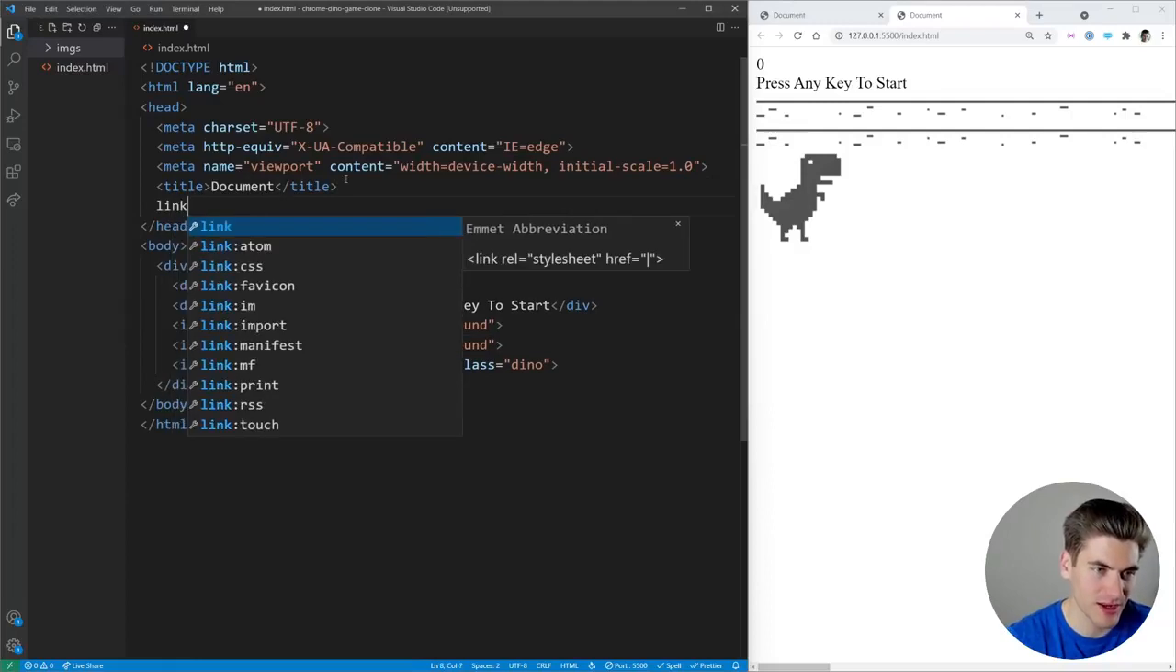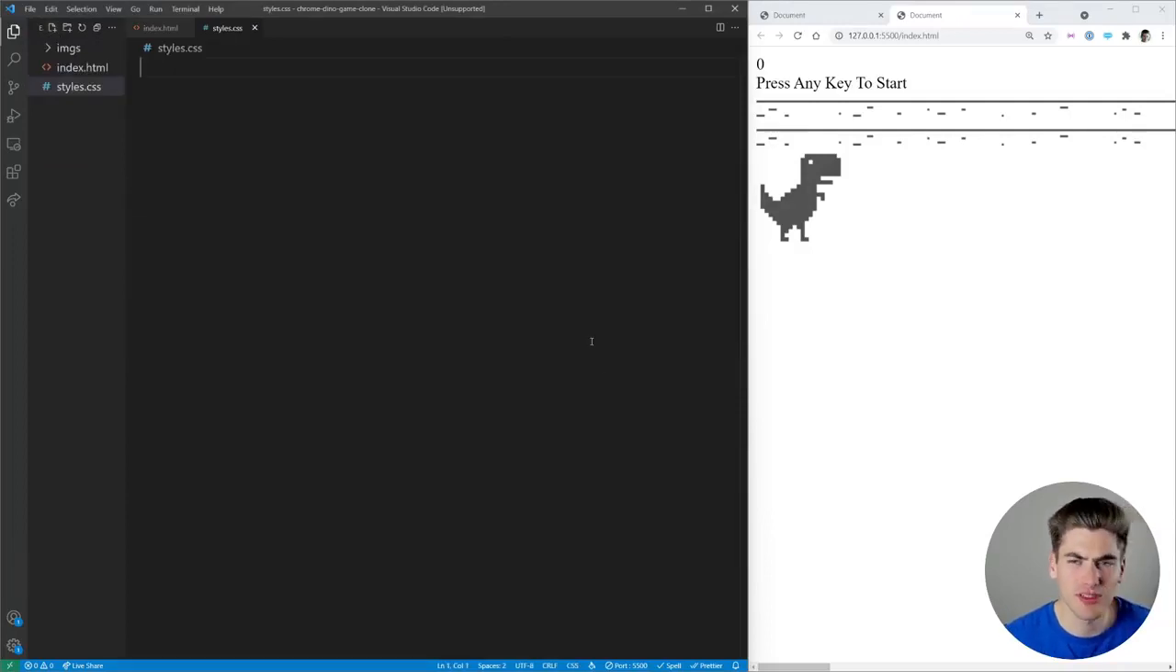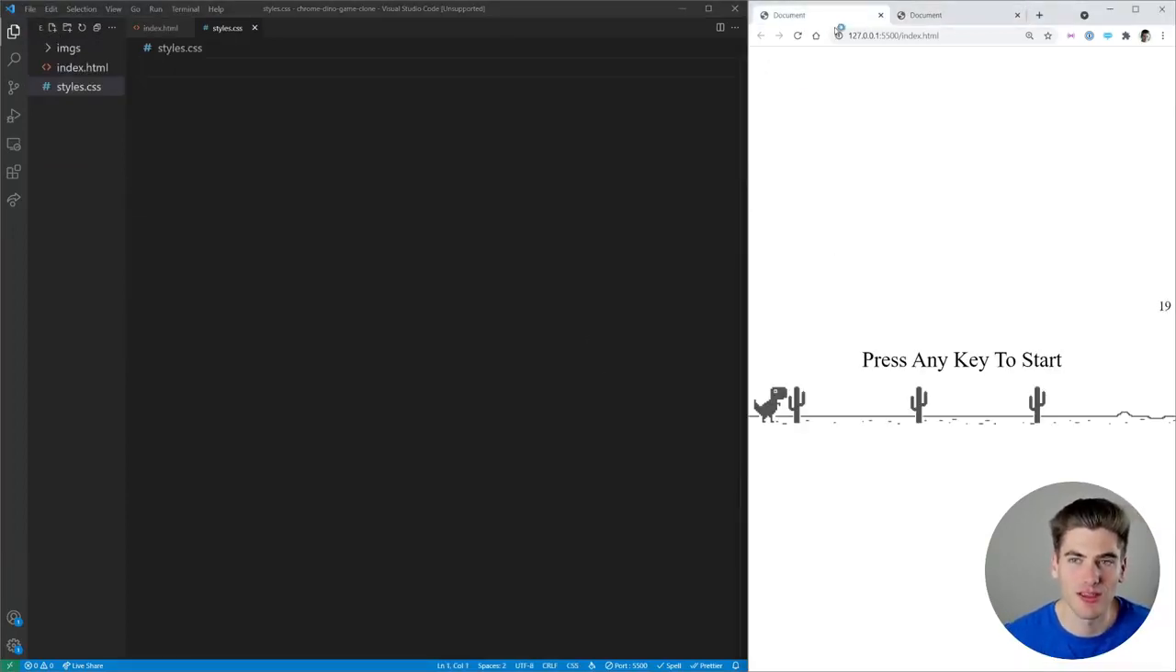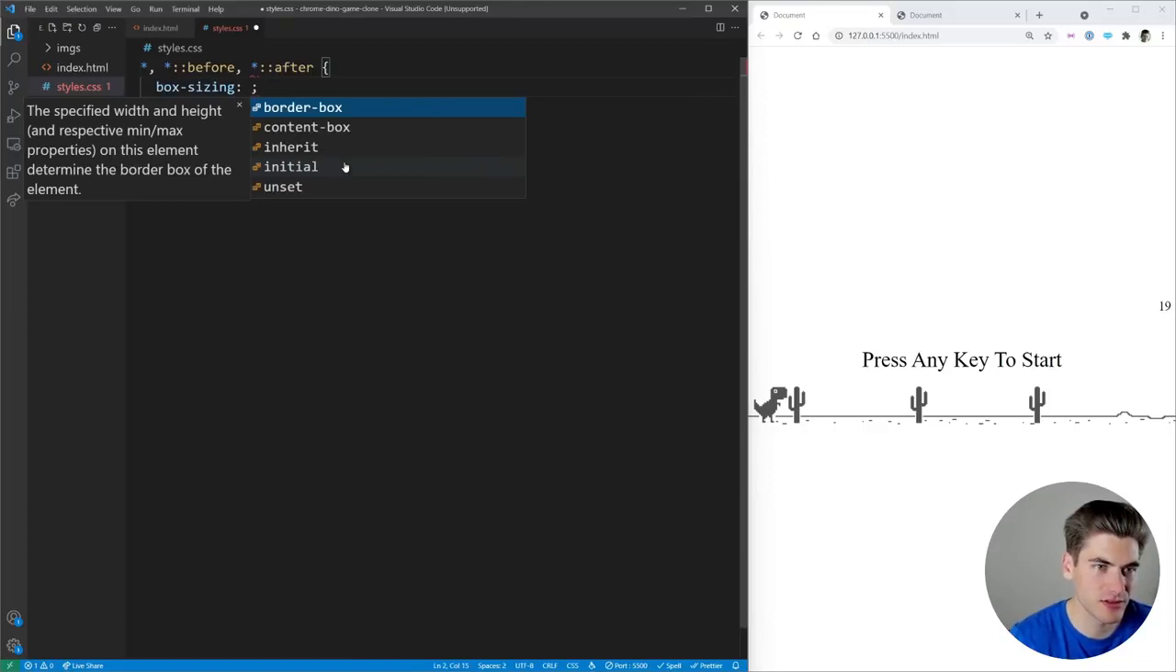Up here, I'm going to add a link for a CSS sheet called styles.css. Then I'm going to create that styles.css, where we can put all the styles to make this look a little bit more like the example we have over here. The very first thing I want to do is select essentially everything. So we're going to get star, before, and after. I just want to set the box sizing here to border box.